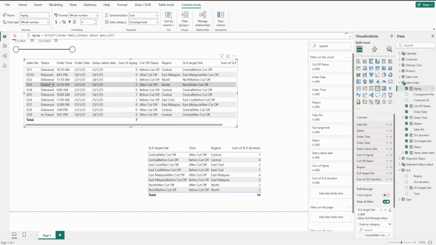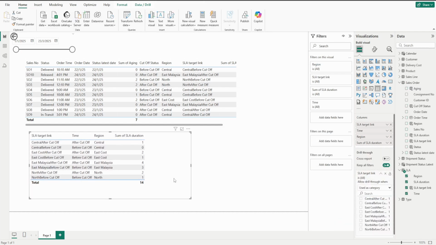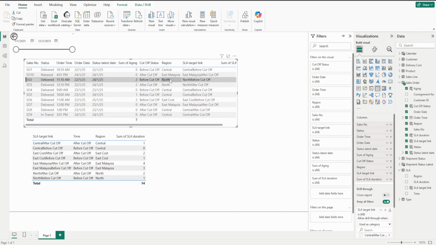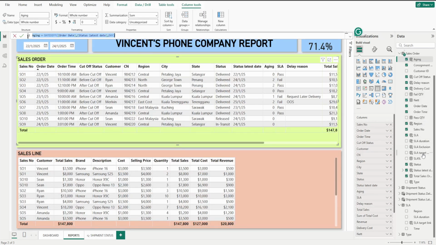So if it's delivered, and it is within the SLA set over here, the SLA rules over here, then we can have pass. If it's more than that, it will fail. For example, let's look at one example here. This is to the north region before cutoff. North region before cutoff, we need to deliver in 1 day, but we took 2 days, so we failed this. So I need to create another table to tell me whether we fail or pass. So we go back to this original done Power BI.